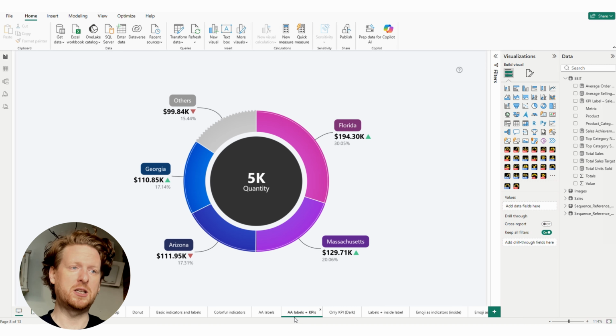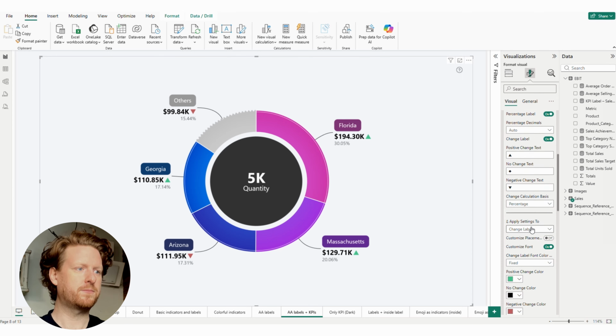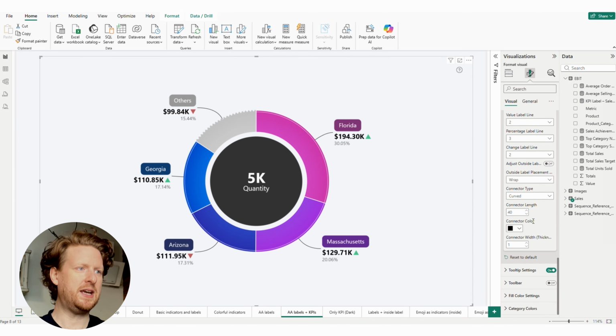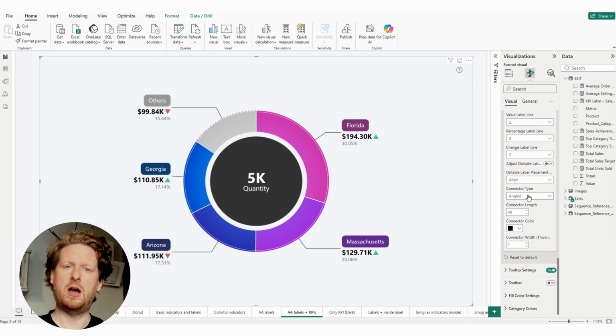You can probably tell a little bit of a difference that the connectors are curved here rather than straight. And here inside the details label, we have connector type, and we can change it to angled. So again, there's lots that we can customize here. Wrap at this moment in time is showing that they wrap around that donut, but the outside label placement will allow you to align them straight like this. And again, this just goes to your preference, depending if you want to show those details labels rounded around the donut or sort of like boxed in.